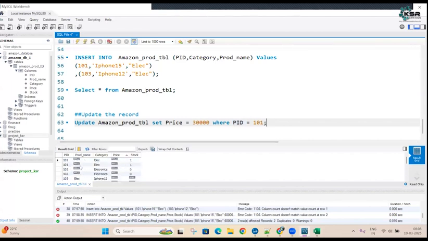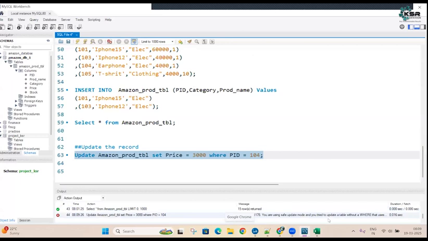Now let me do one thing. I don't want to go with many columns. Let's take a unique value. Let us take only 104, wherever there is PID 104. For earphone, let's make it 3000. We'll give a 1000 discount, so it will be 3000. Now when we run this particular command, it is throwing an error.